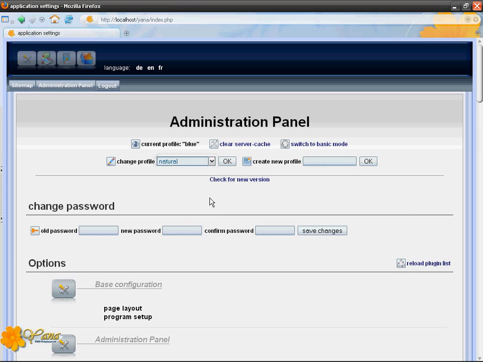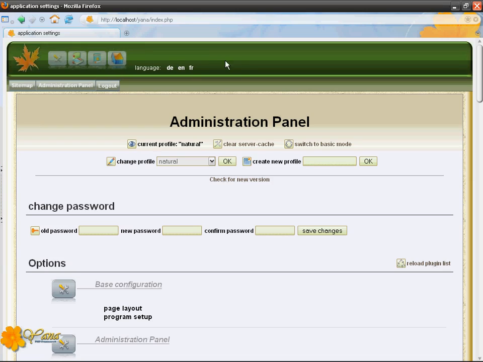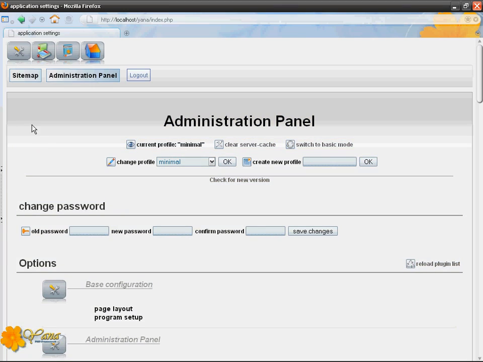Let's try another one. Choose natural. Let's apply this, and you see that basically the frame has gone green and you got menus that look different and so on. Let's try minimal. So you see again that menu color has changed and several other aspects.